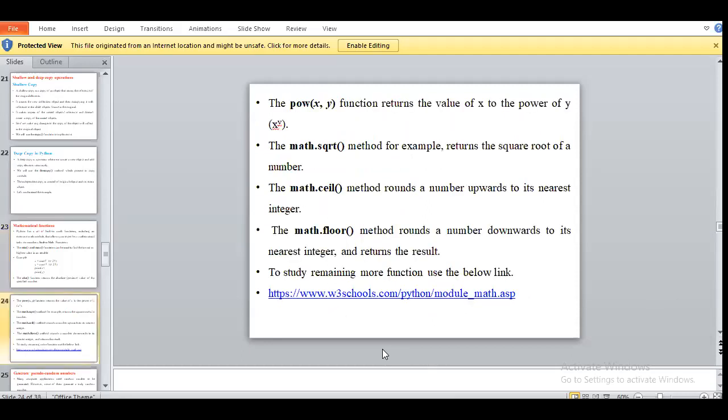Next we have the power function, which returns the value of x to the power of y, that is, x raised to y. Then the square root function, which you are all using in the programs related to square root operations.